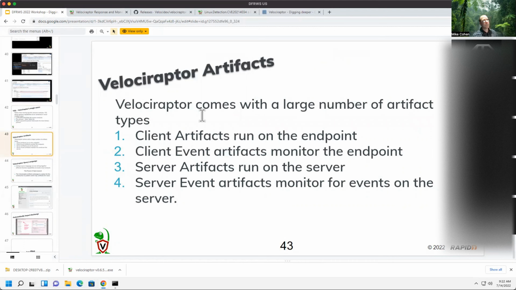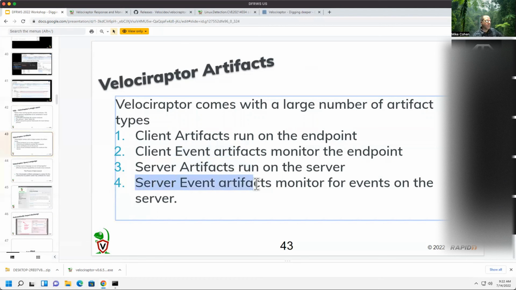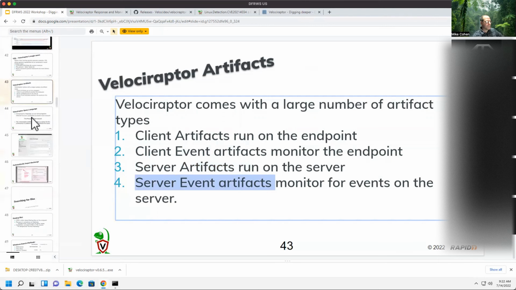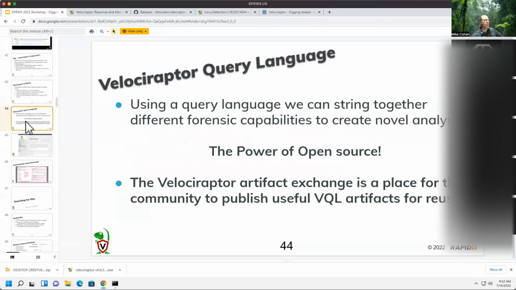So there are several different types of artifacts. We're not going to go into it yet. We'll cover some client artifacts later, client event artifacts. The ones that we looked at so far are client artifacts, which are just collecting things from the client, right? There's also event artifacts, and we can also collect things from the server as well. So we can run VQL on the server as well. And we can also run VQL server event artifacts, which I don't think we are going to cover today.